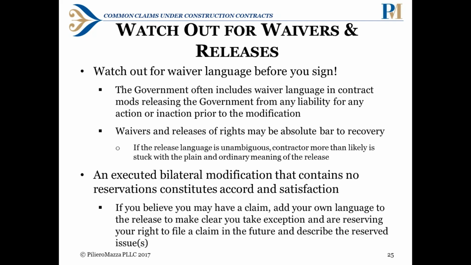So if you believe you may have a claim, you want to add your own language to the release to make clear that you take exception and are reserving those rights to file the claim in the future, and describe the reserved issue. It doesn't have to be exact. You don't have to have the specific amounts of the costs that you've incurred, but you need to be specific enough to put the government on notice about what the future claim is, or what your claim might be.